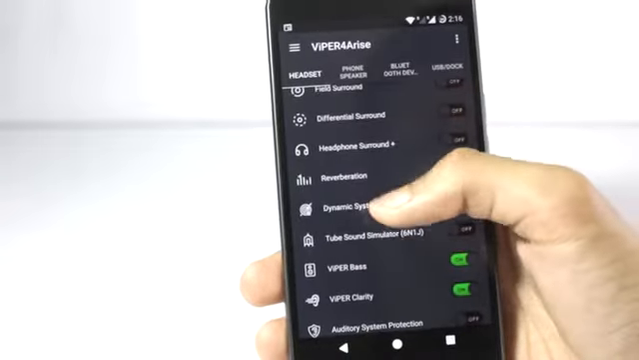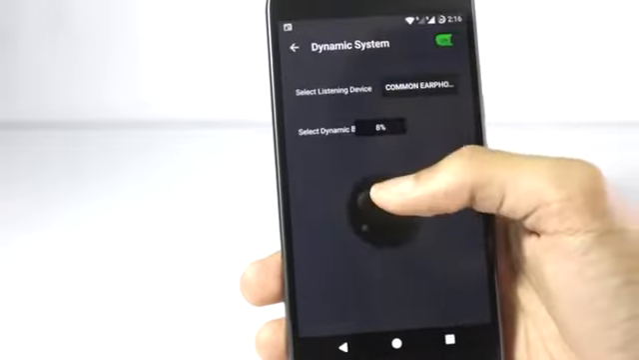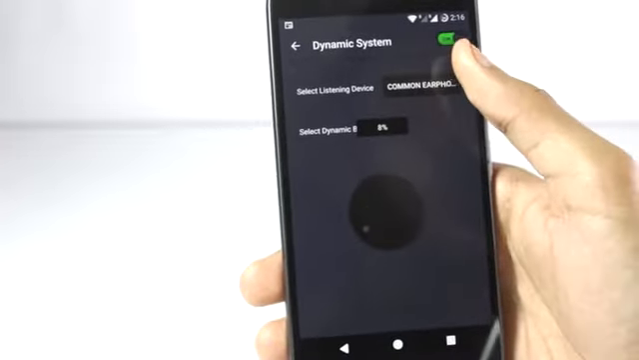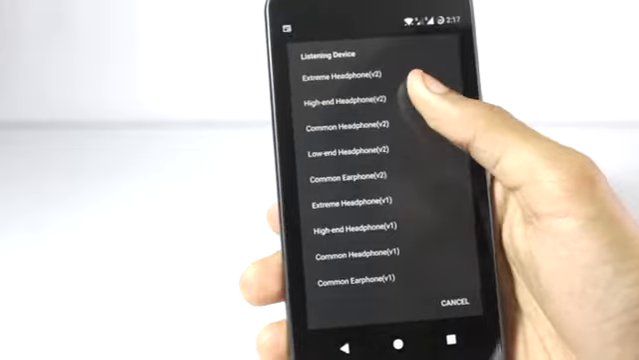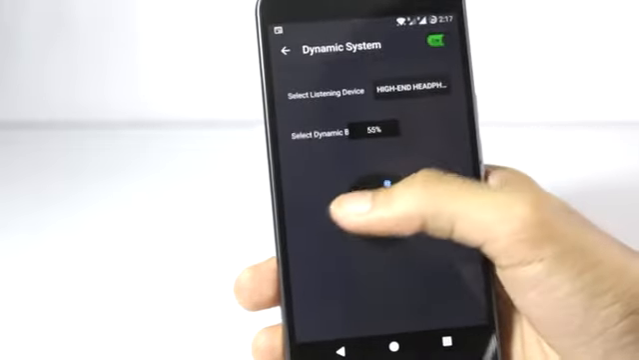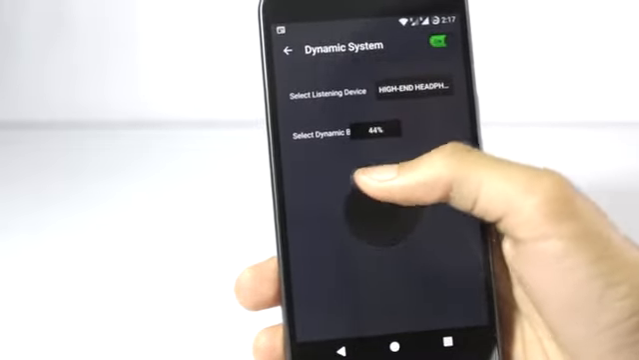And now one of my favorite ones, the dynamic system. This will increase the dynamic bass on your device. You can also choose the various presets for your headphones. I will put it to high-end headphone, and using this dial you can increase the amount of dynamic bass.